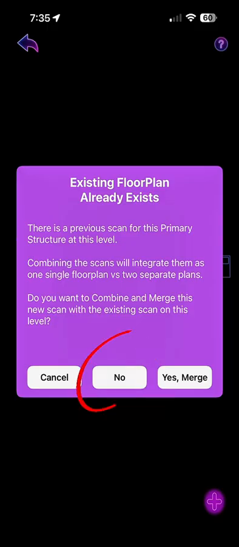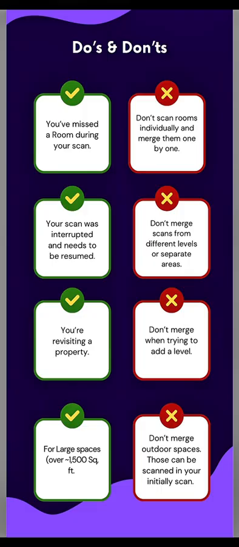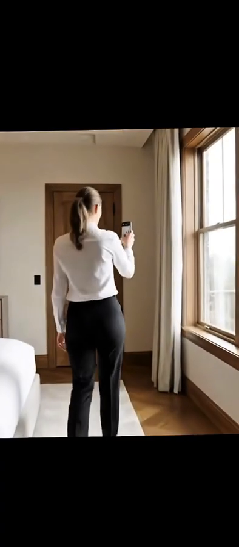Finally, remember that merge is a correction tool, not a standard scanning method. You should never scan each room individually and then merge them one by one. Doing so creates unnecessary work and increases the risk of errors. Merging is intended to fix mistakes, reconnect interrupted scans, or incorporate new areas, not replace a continuous scanning workflow. By using merge correctly, you'll save time, reduce errors, and ensure every floor plan you produce is accurate, seamless, and efficient.